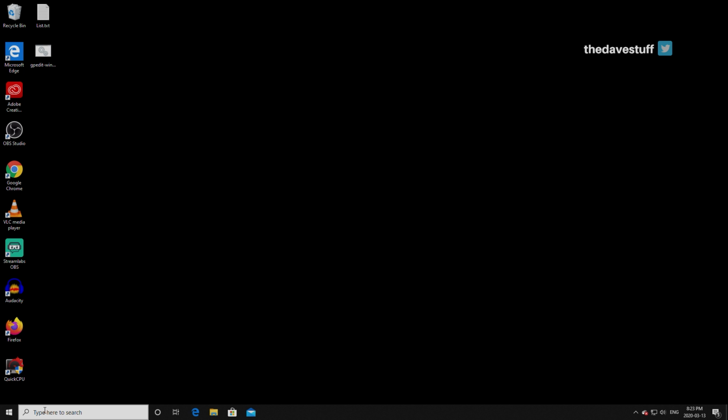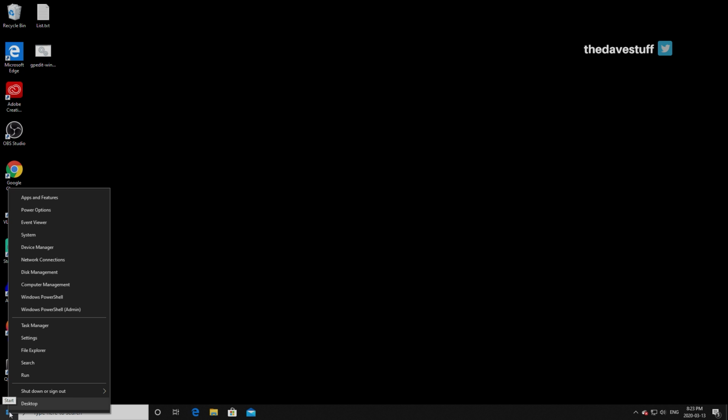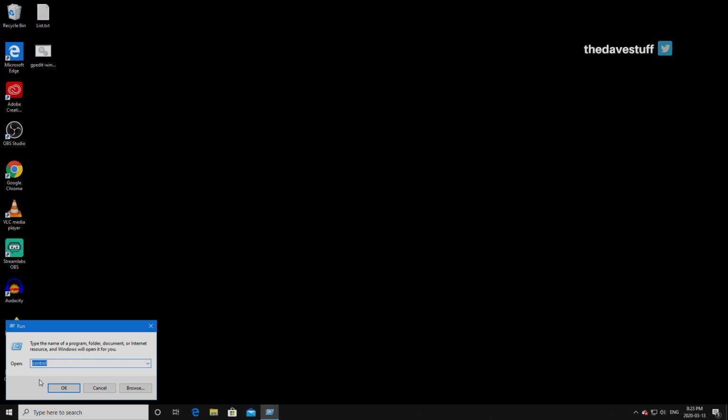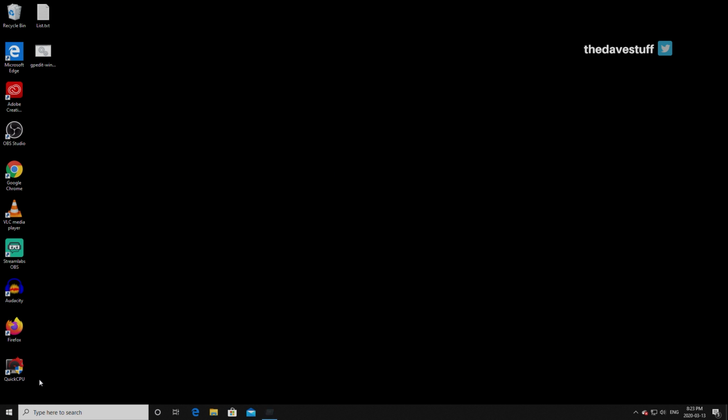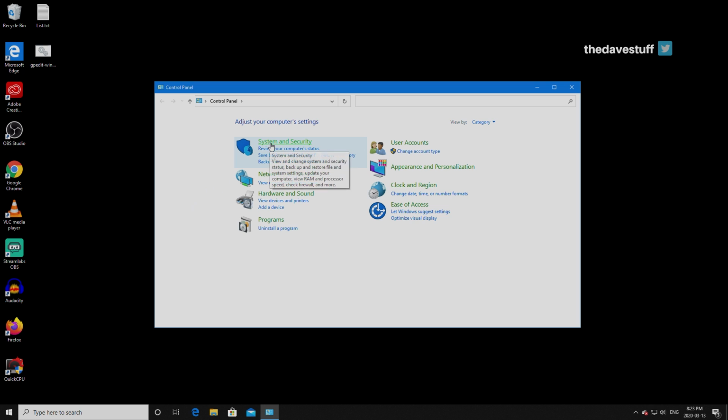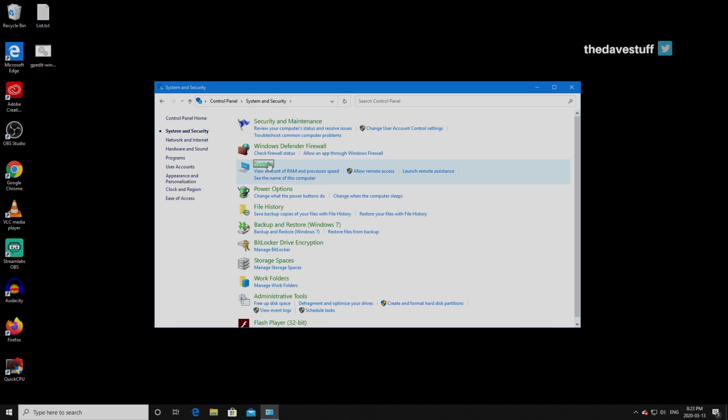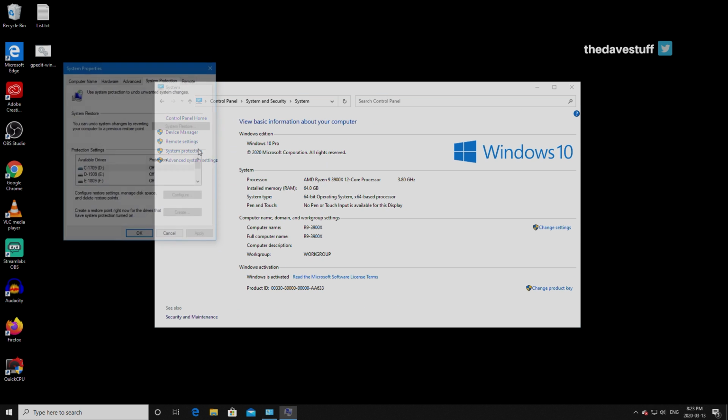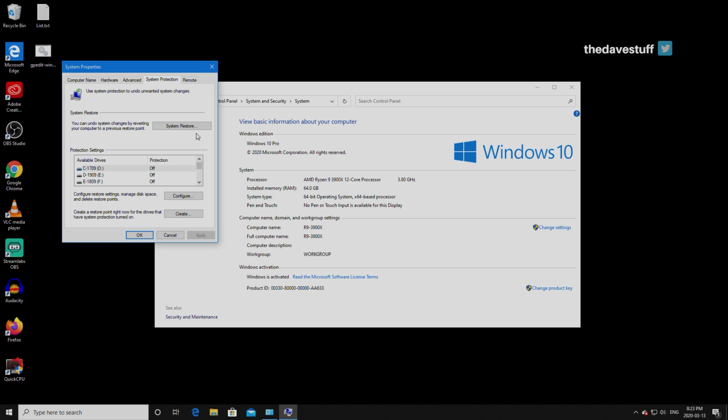Before we proceed, we're going to take a system backup in the event you need to go back to a system restore later. To do so, right-click on the Start menu, and then left-click on Run. Type in Control and then hit OK. In Control Panel, go to System and Security, go to System, and then go to System Protection.